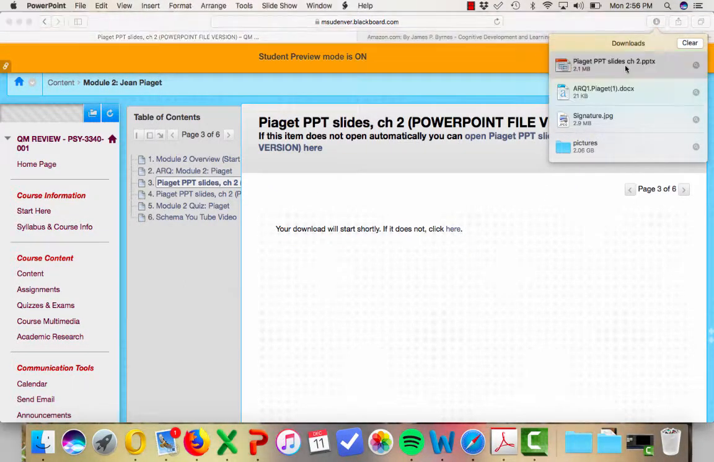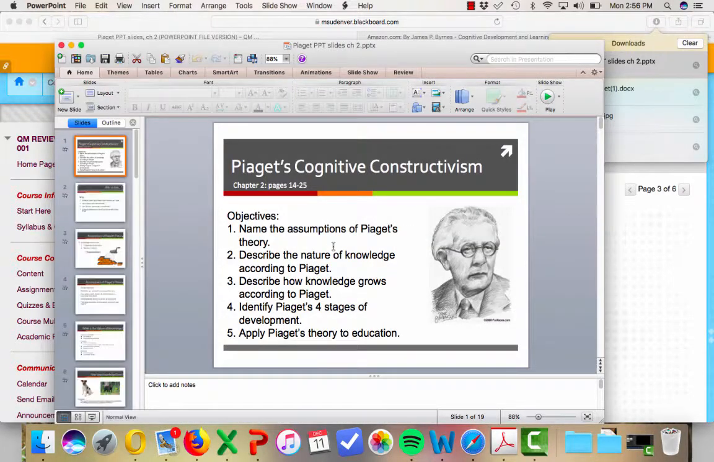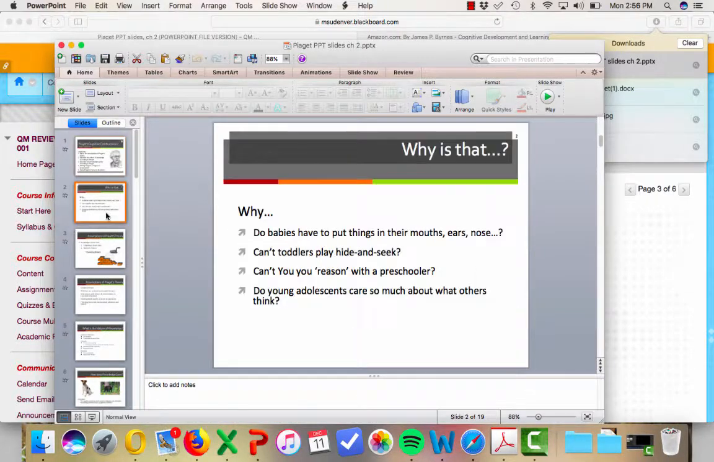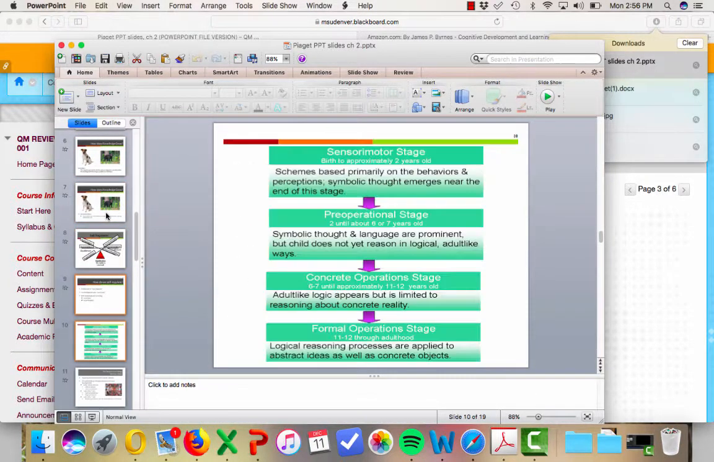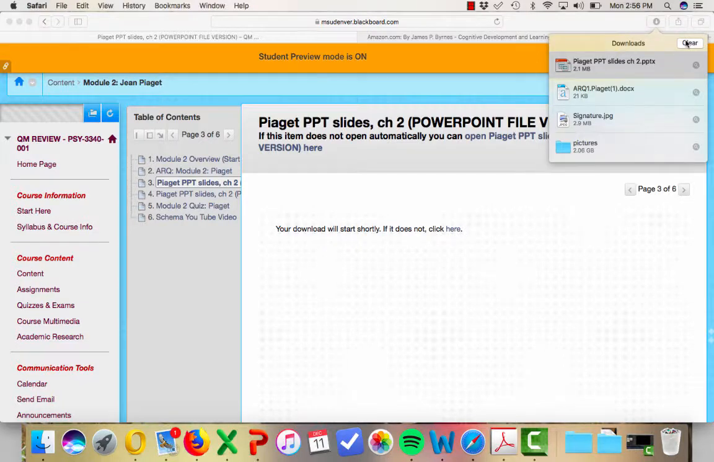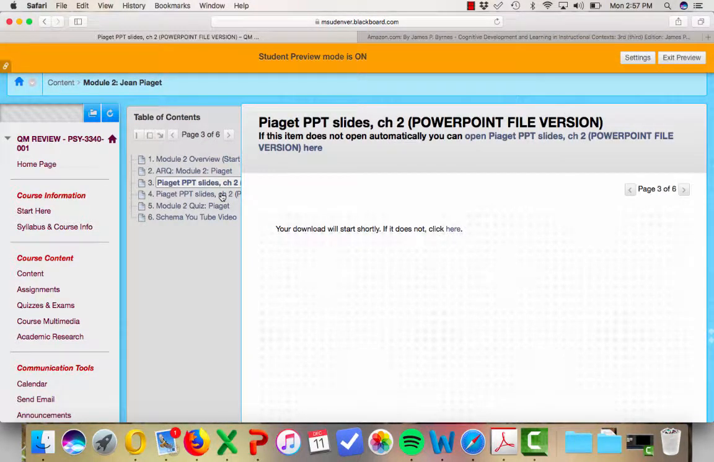Remember, you have PowerPoint slides to help you learn the material, and it's downloading them right now. So when I clicked on it, then I can open it up. You've got those objectives that are here. They're the same ones that are on the module overview. And then it just gives you some information that can help you as you're working through the material for that module. The PowerPoint slides are provided in PowerPoint and in a PDF file. They're the same thing, it's just whether or not you want to use a PDF or you want to use PowerPoint.